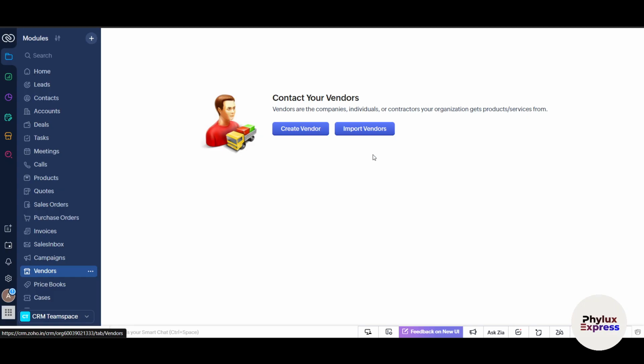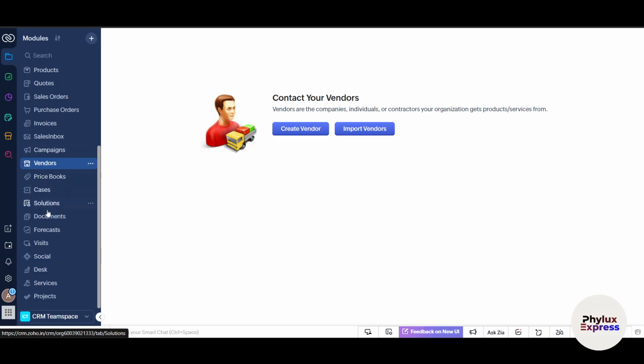Here are the vendors. I can create vendors, I can import them, right? It depends on what kind of work you have, what kind of business model you have. So I'm pretty sure you're not going to use everything, but yeah, Zoho gives you every option. Here you have price book, cases, solutions, documents, right? Cases is used for tickets and customer support, right? Forecast, visit. So there are a lot of things which you will find here.